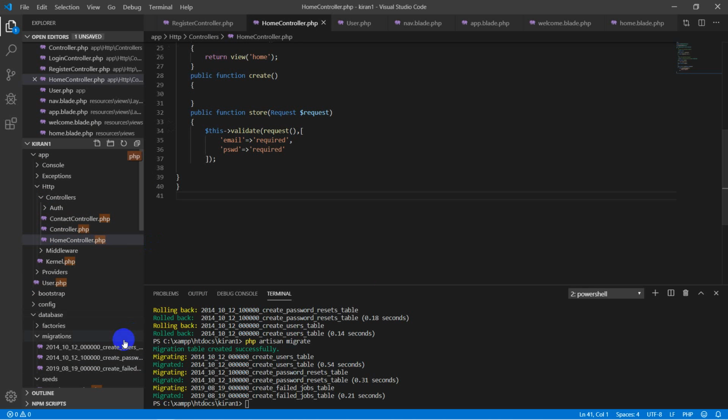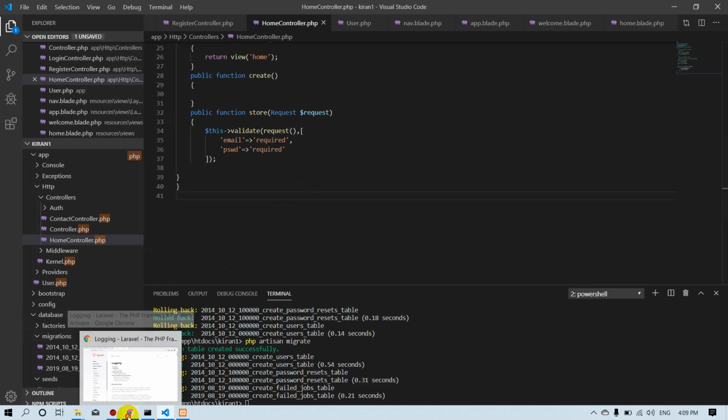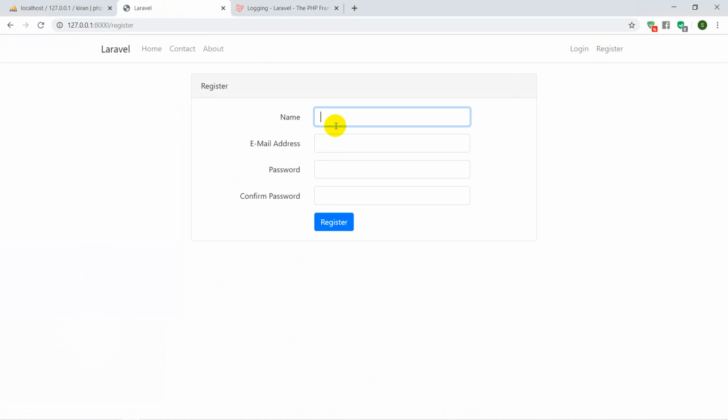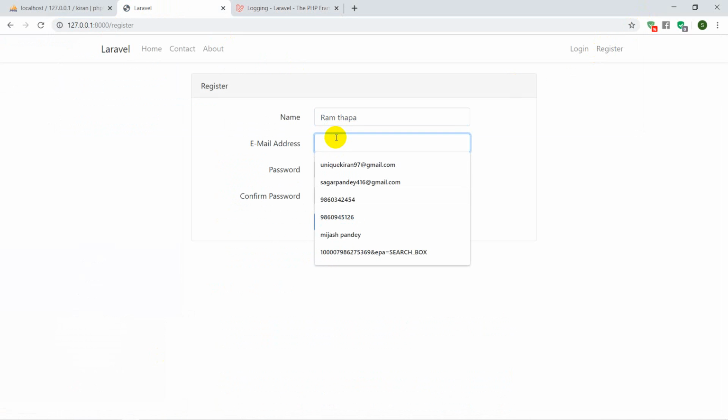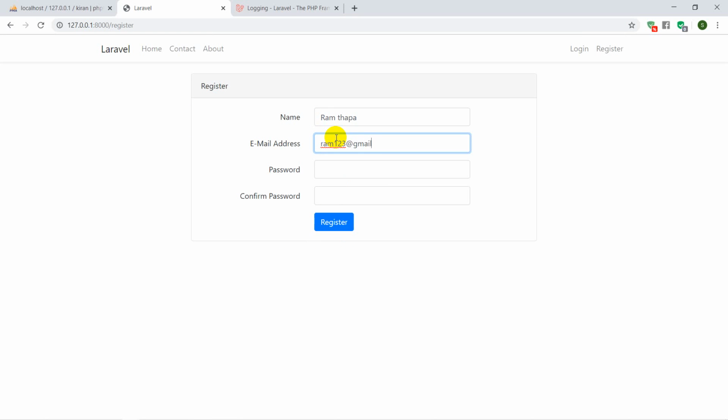Now I want to enter into another section. I have used Laravel default authentication by using this command, php artisan make:auth. Let's have a look on the browser, and you can see there that is the final output. And for the register, you have to type name, email address, password, confirm password, and you can simply register by typing the name, email address, password, and confirm password.